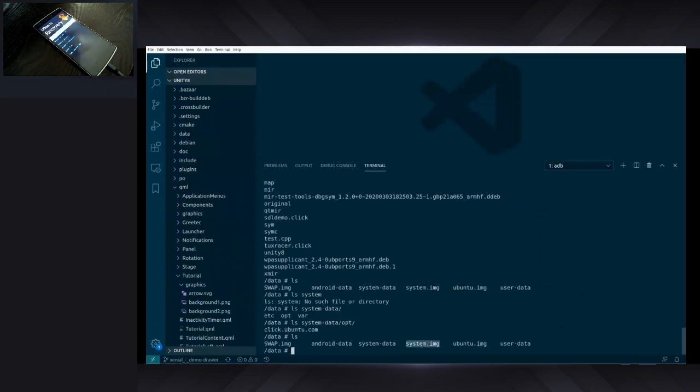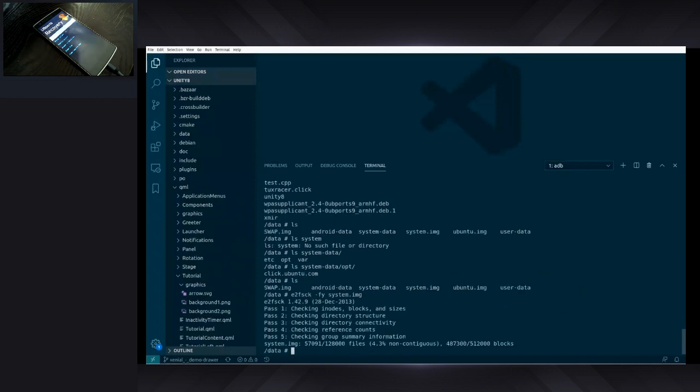To resize the root file system itself, we're going to start off with an e2fsck, or file system check. This will make sure that we're not about to corrupt the entire file system. We're going to pass -fy, which means force, and don't ask me yes or no, just fix it. No problems were found.